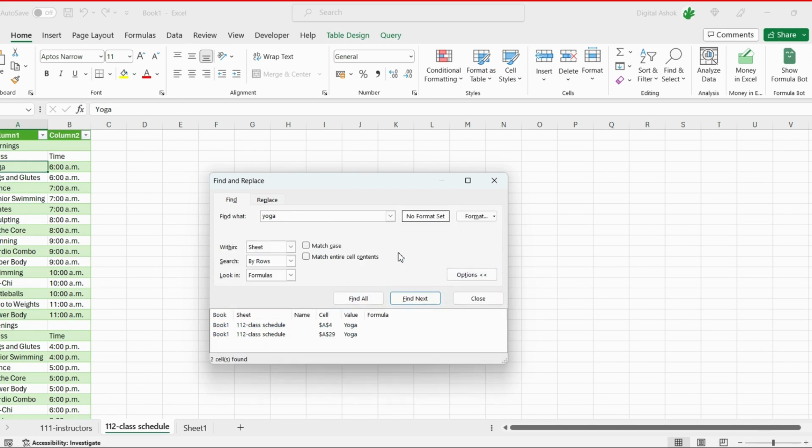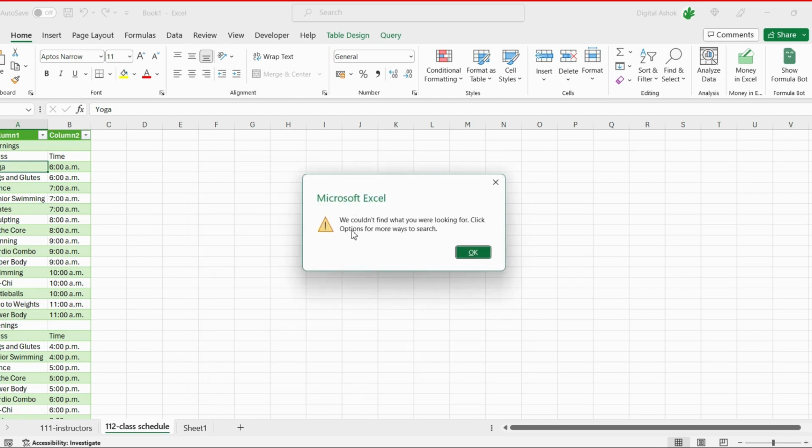Then when you click here, and if we click this option, Match case, I am just checking this box Match case, and now again click Find All. What is it saying? We couldn't find what you are looking for. Click options for more ways to search.